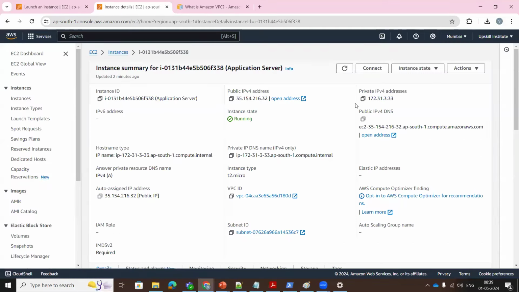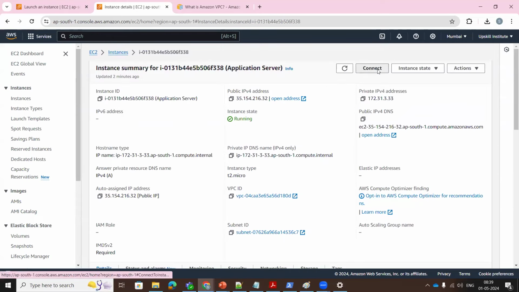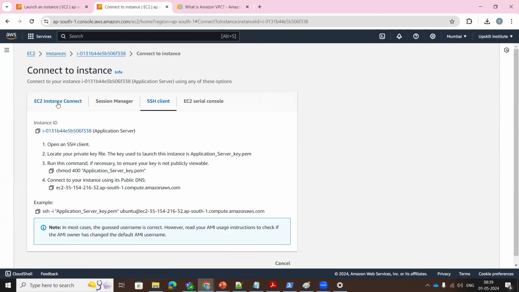So this is a private IP address and this is a public IP address. As this is hosted on AWS, we need the public IP address of this server to access it. Using that, we can connect to the server. So how can we connect? Just click on Connect.